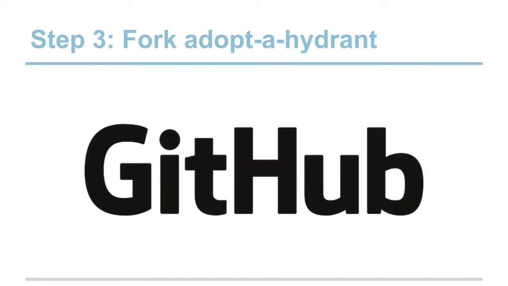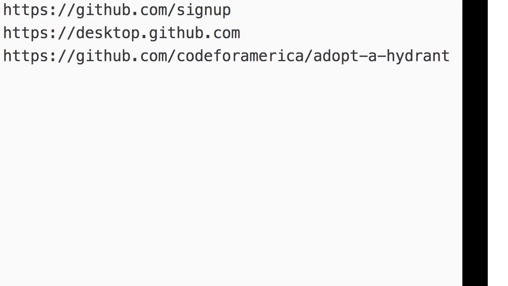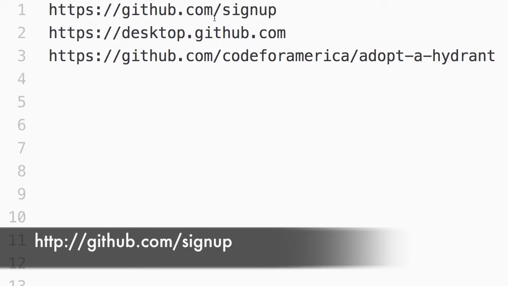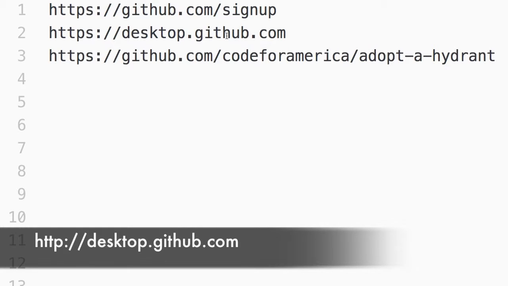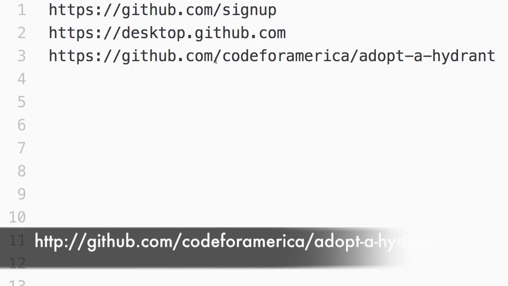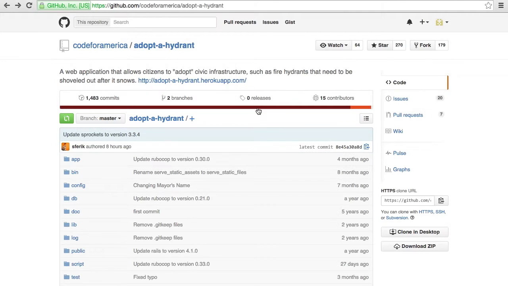Okay, now we will start forking adopt-a-hydrant and start actually replicating our application. If you don't have a GitHub account, go on github.com/signup and make one. After that, download the desktop app at desktop.github.com. And after that, you can head to github.com/codeforamerica/adopt-a-hydrant. Once you are here, you will have to press this fork button on the top right corner.